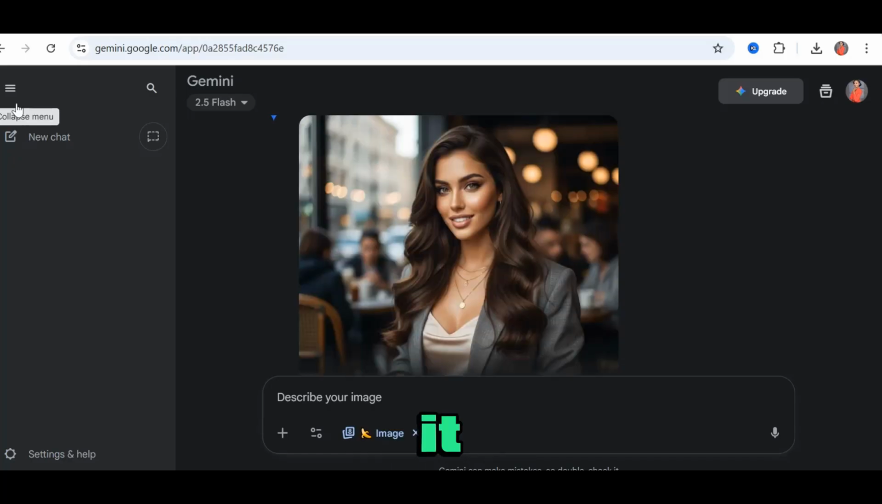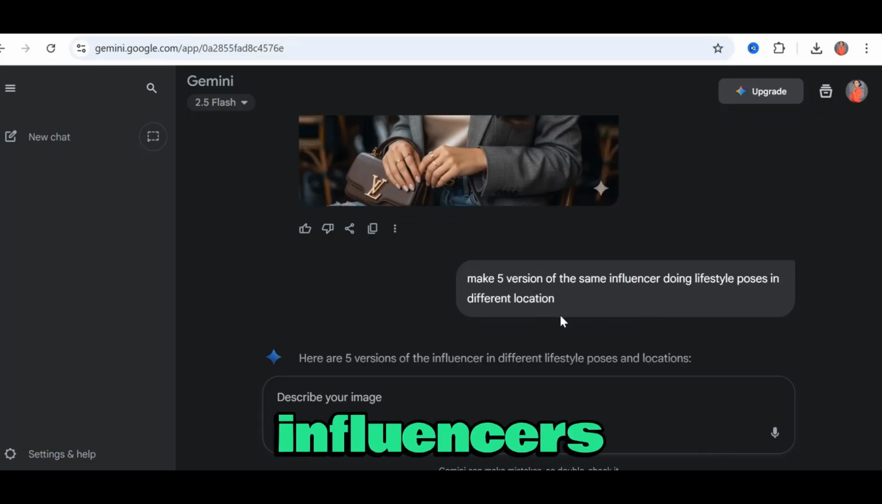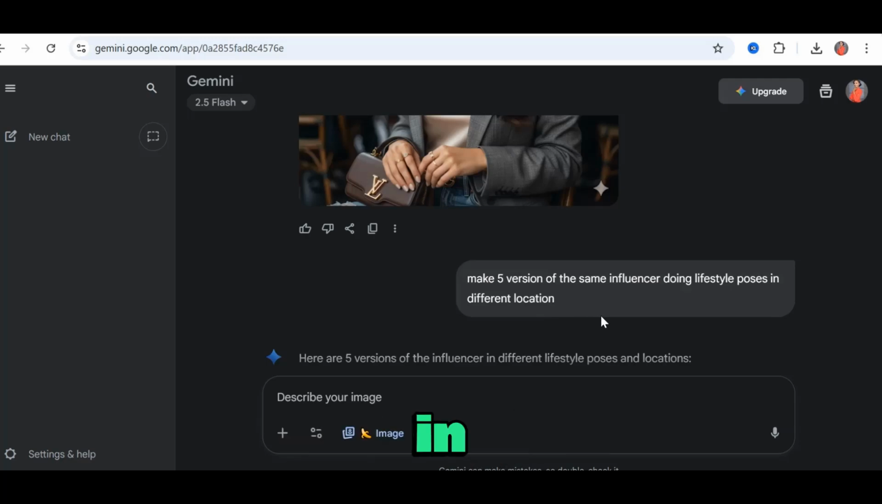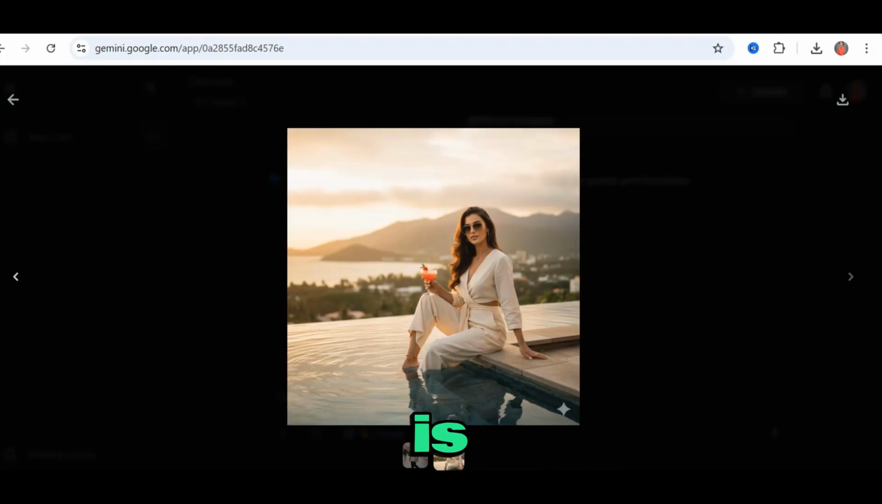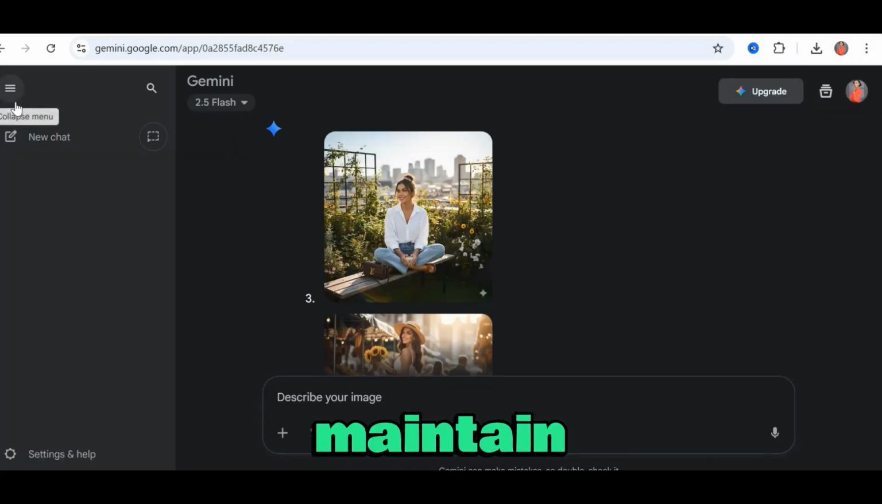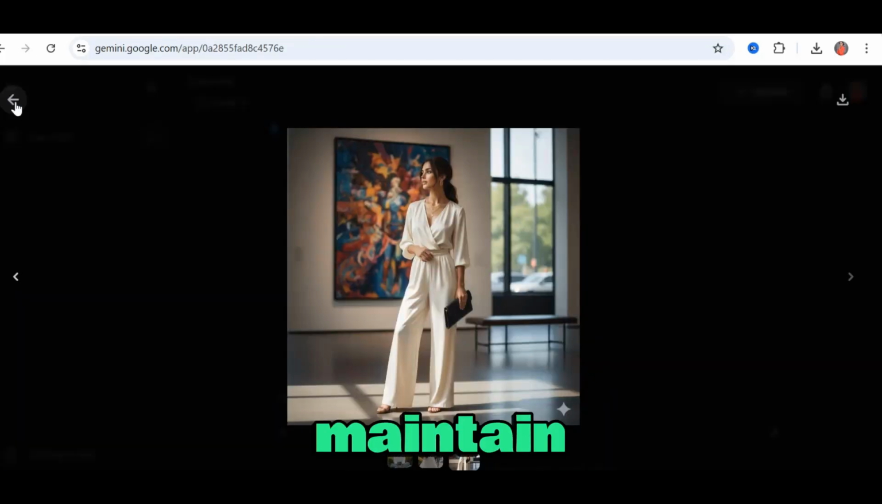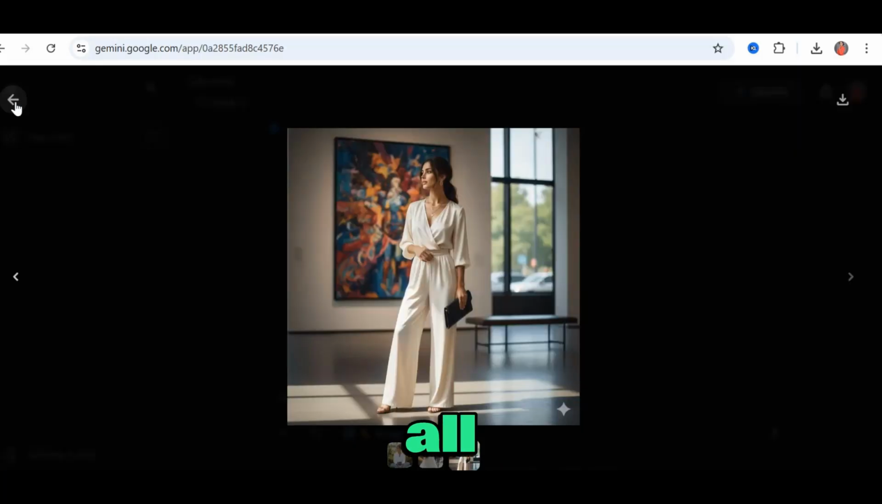You can see that it gave us one of the perfect AI influencer images you could ever find. This is literally amazing. You can go further by telling it to make 5 versions of the same influencer doing lifestyle poses in different locations, and this is the result of the first one. This is the result of the second. This is the third, the fourth, and the fifth. One thing I like about this is that it maintained the poses, it maintained the style, it maintained the posture and the body figure all through.